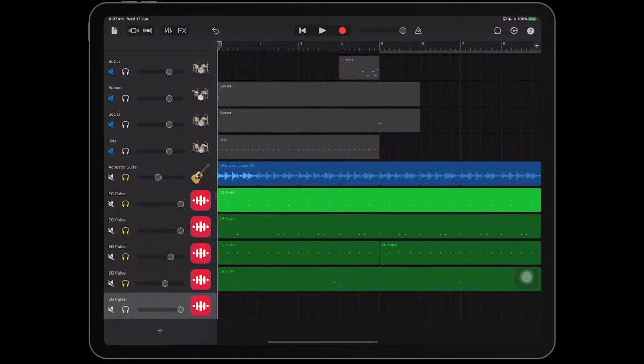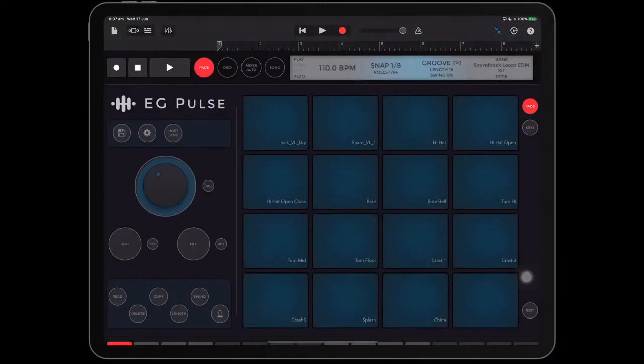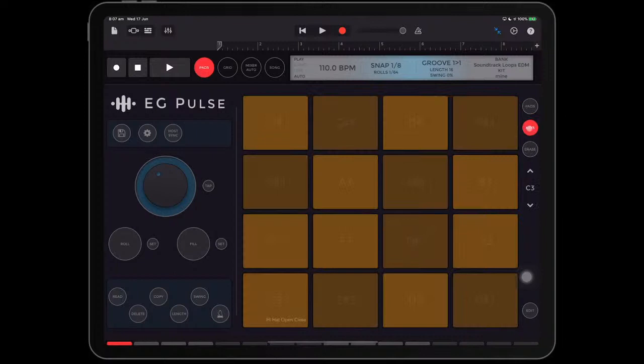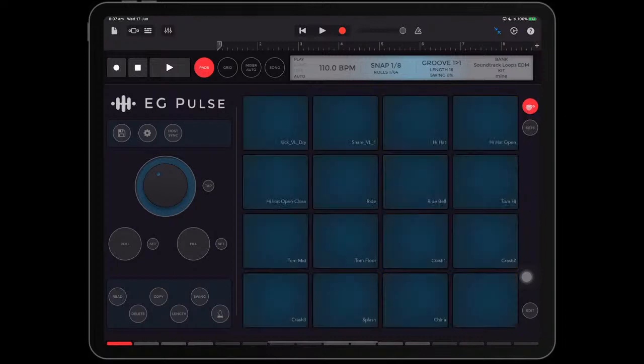So, when you're looking at things like EG Pulse here, and you go to, I'll open it up here, when you go to this screen to actually add your drum kit, up here to the right, you see I'm hovering over the word pads or keys. You can click between them. You can change notes here. You can actually go back to a keyboard.